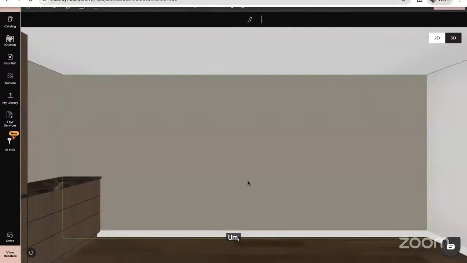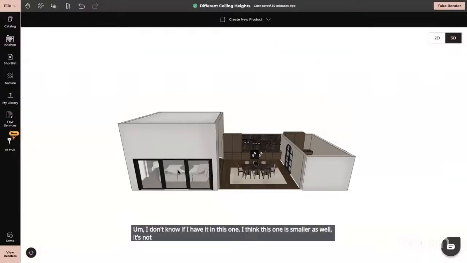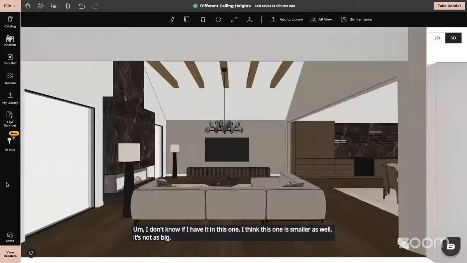I don't know if I have it in this one. I think this one is smaller as well. It's not as big. So let me go to the inside.